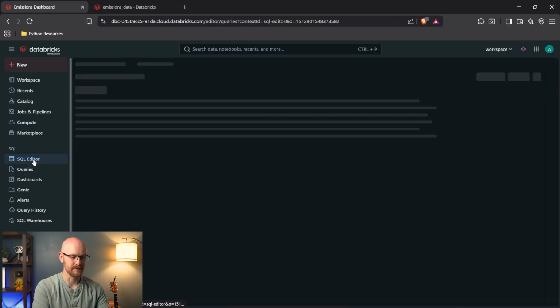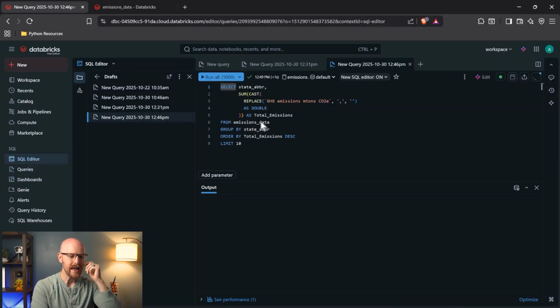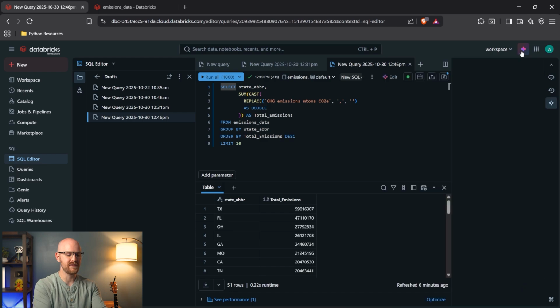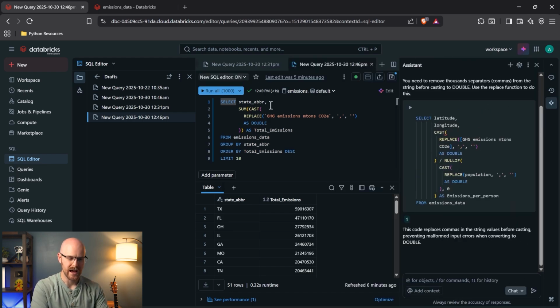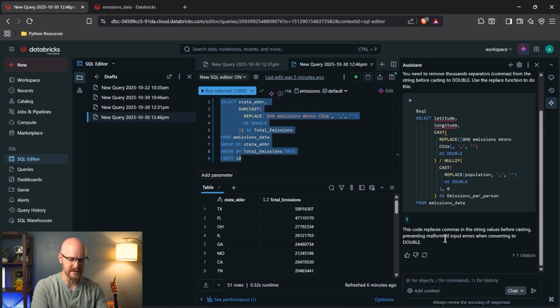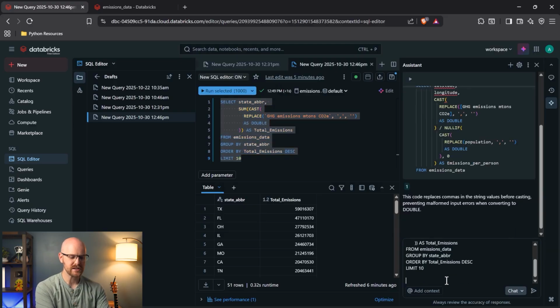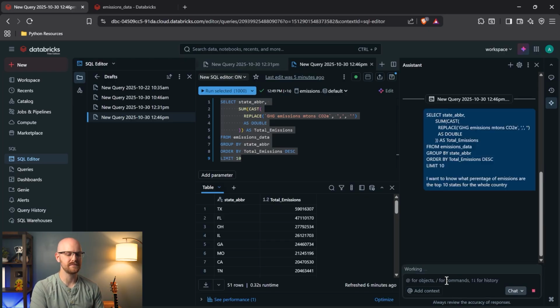Let's go back to our SQL editor and let's dig into this. I am going to try to use this assistant because I feel like it might be able to understand what I'm doing. I'm going to paste this in and I'm just going to say, I want to know what percentage of emissions are the top 10 states for the whole country. And let's see if it understands that. I don't know if I even wrote that well, but let's see if it did.